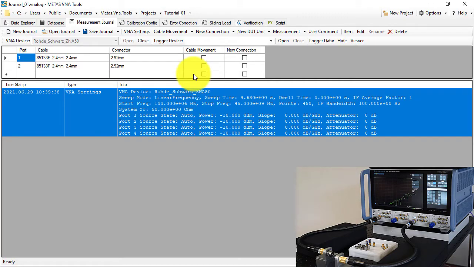In the third step, we collect all raw measurement data of our devices under test and calibration standards, and we protocol this in the measurement journal. As a first component, we measure a female open at port 1.